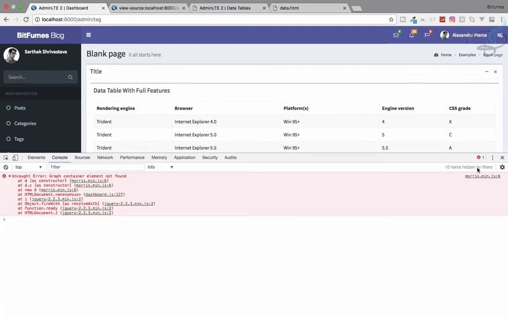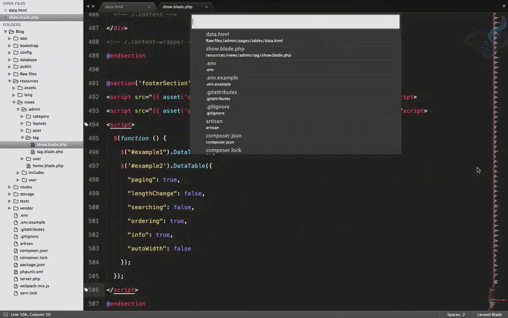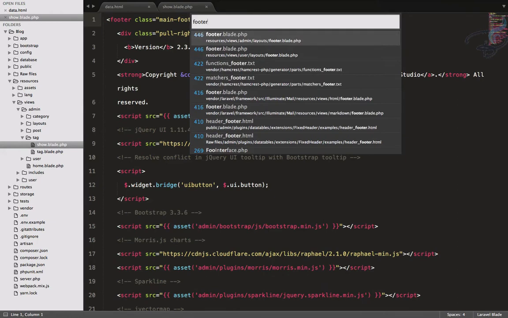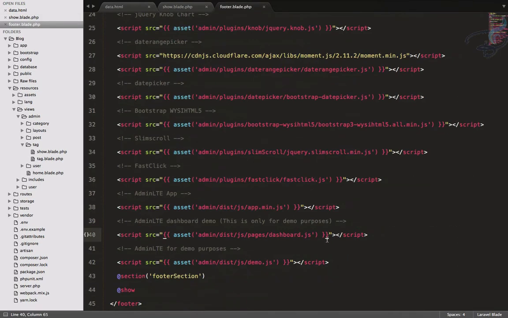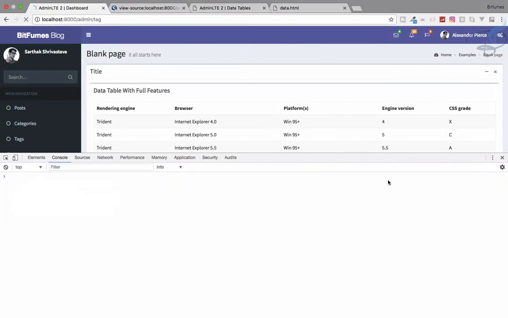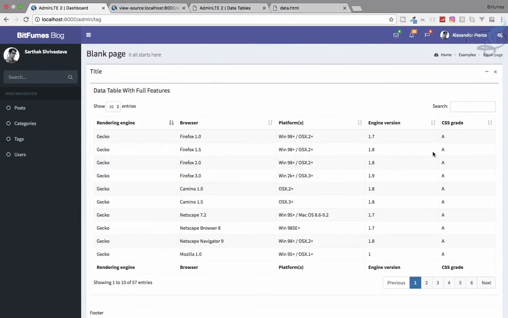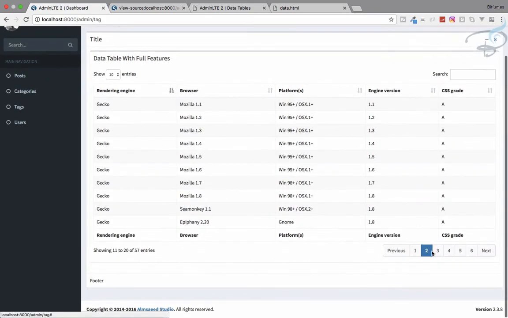Okay, now the problem is here when we go to footer.blade for admin, we have this dashboard. It says this is only for demo purpose. So what I will do, I will just comment this out and now go back, refresh, and you can see everything is now working. Our data table is working.